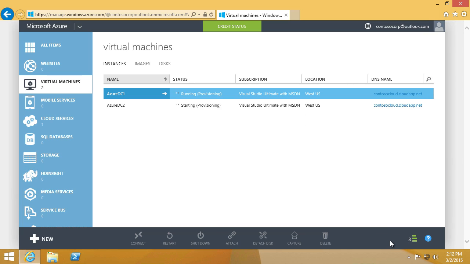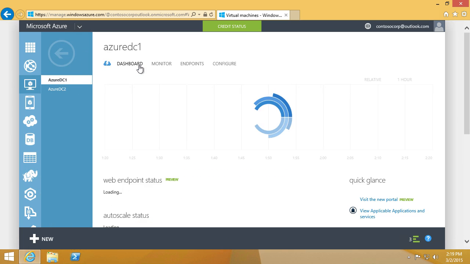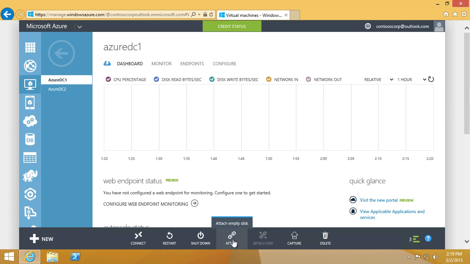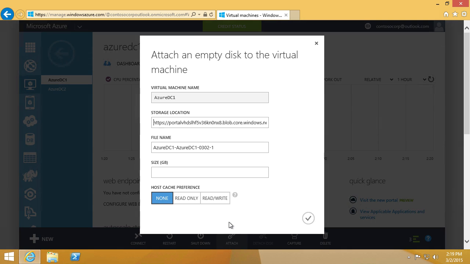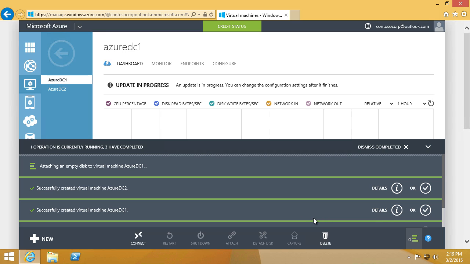Now, after these VMs finish provisioning, I'm going to set up the VMs as domain controllers and DNS servers. I'm only going to show you the steps for the first VM as their configurations are almost identical. Okay, the status appears as running. So let's click Attach to attach an empty disk to your virtual machine to restore the Active Directory database, logs, and system volume. Specify a size for the disk, such as 10 gigabytes, and leave the host cache preference set to None. Let's click Finish. Now the virtual machine is updating itself.